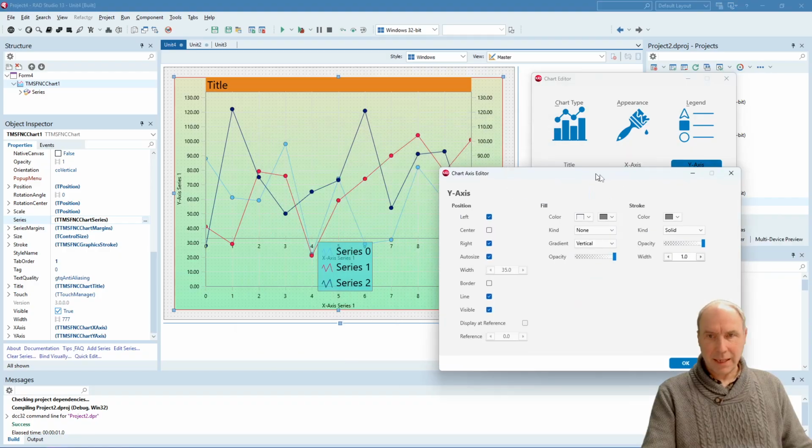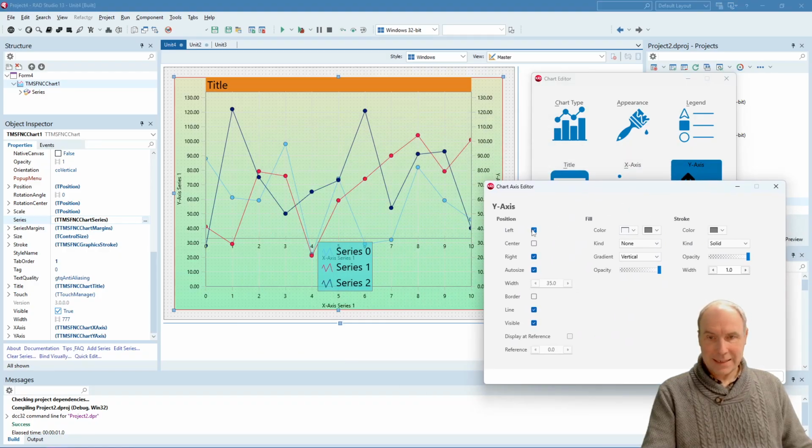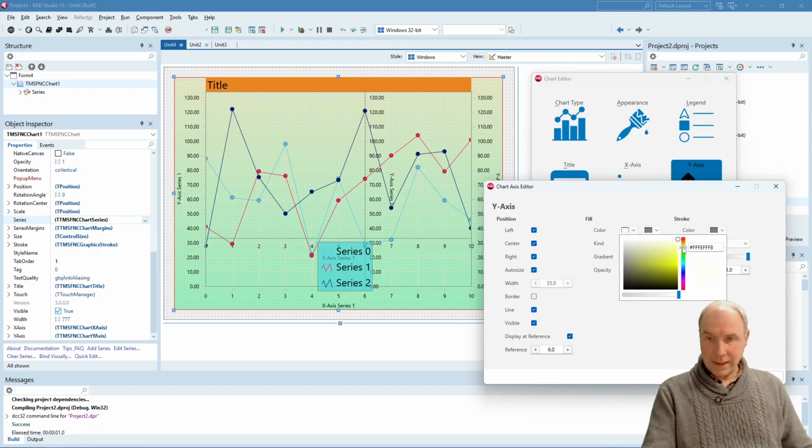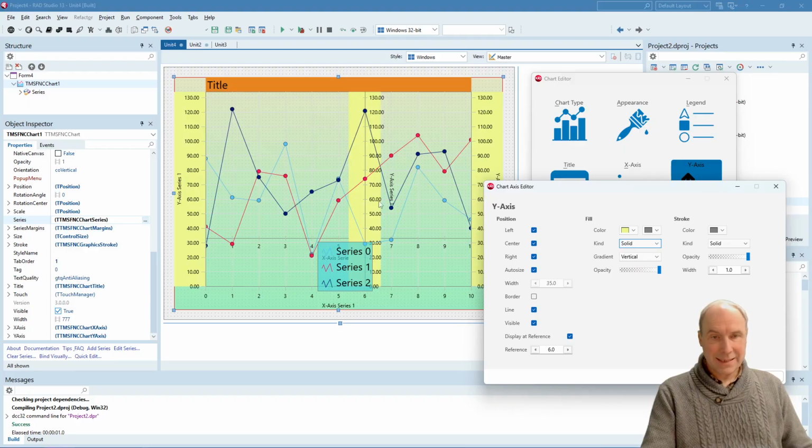And pretty much the same applies for the y-axis. Here, of course, it is either left, right, or both left, right. We can have also a duplicate y-axis somewhere positioned in our chart at the position of our choice. And this y-axis area can also get its own background color to make it very apparent or clear where this y-axis is. You can do it like that.